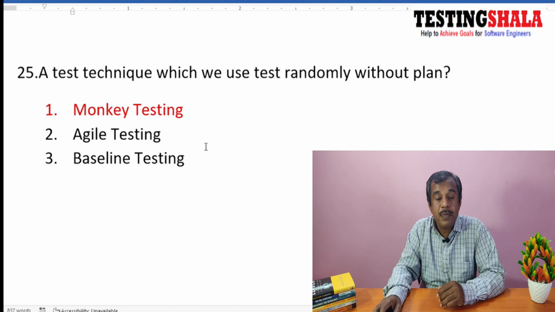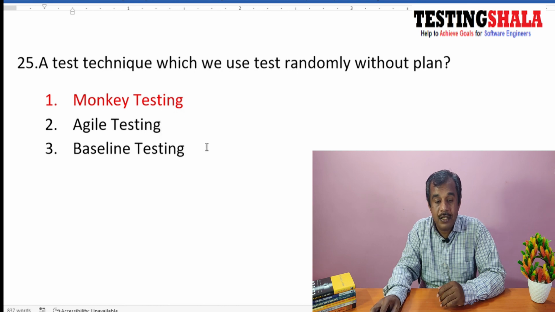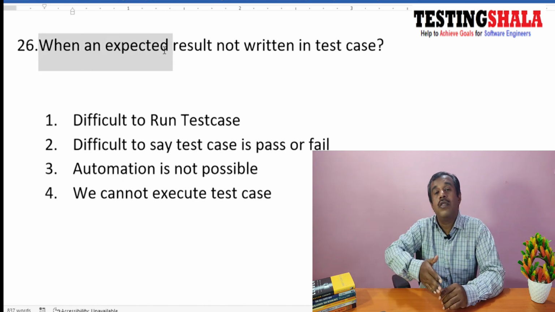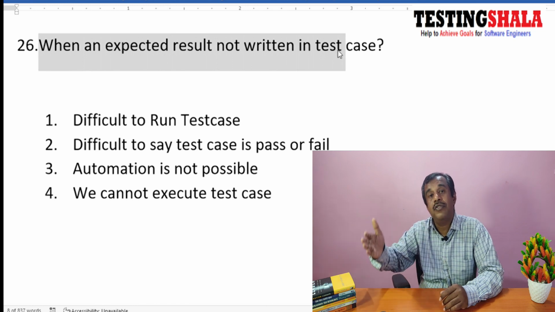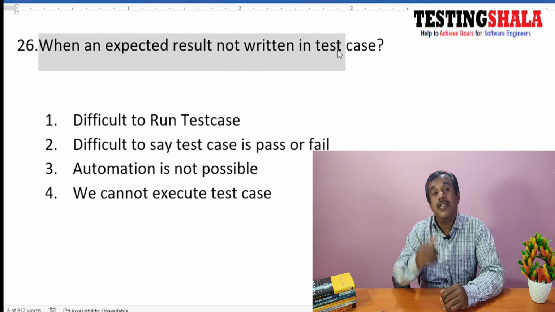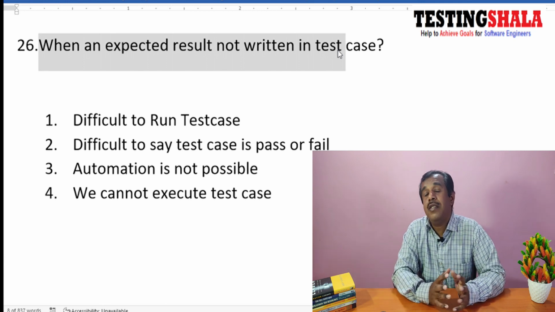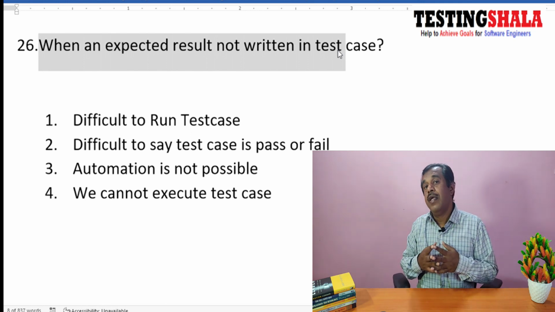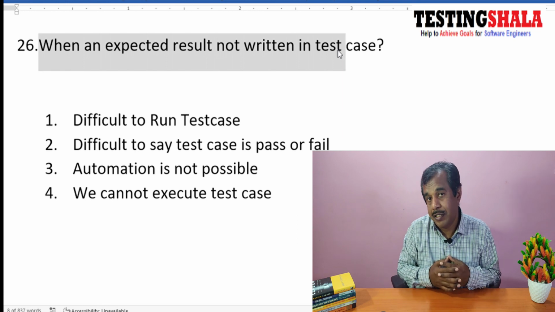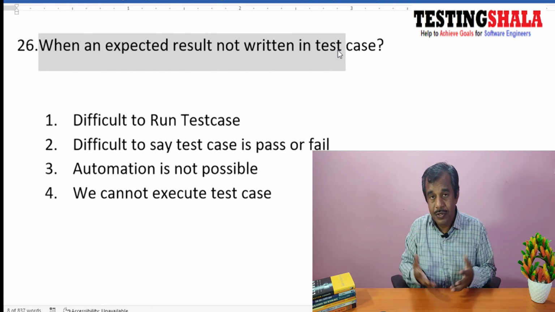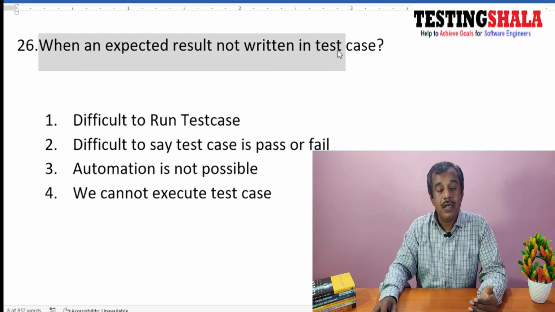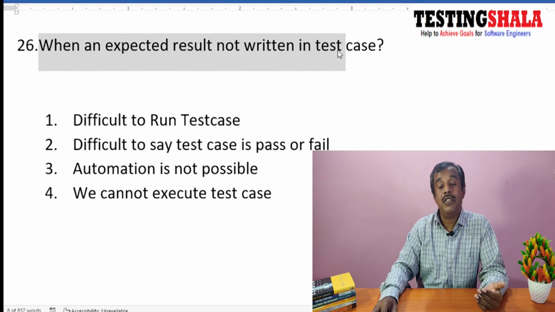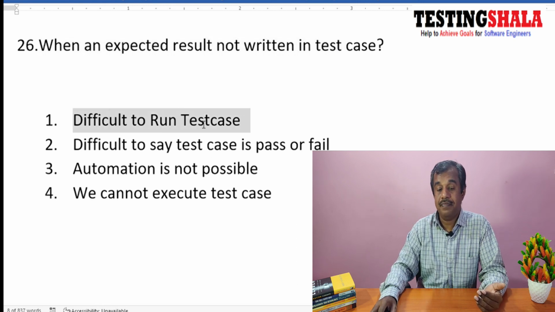The next question is: when expected results are not written in the test cases, what will happen? Normally, whenever we write test cases, we write the expected results, and after execution we write the actual ones. If we do not provide expected results, what will happen? If a new person tries to execute that test case and doesn't know the expectation, then definitely he cannot execute the test case at all. The options are: difficult to run the test cases, difficult to say pass or fail, automation is not possible, we cannot execute the test cases.